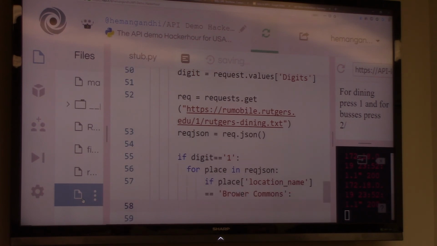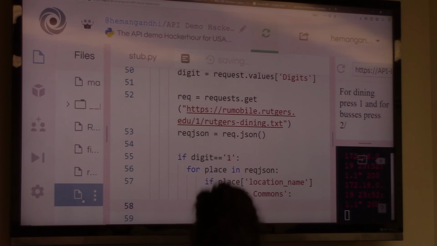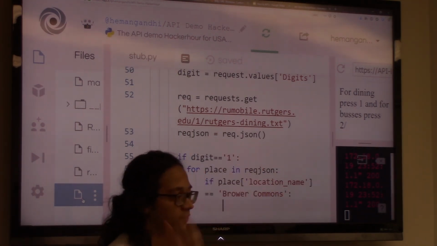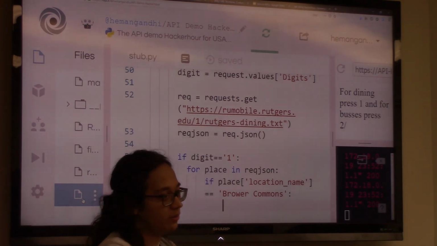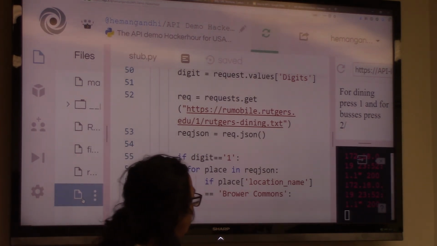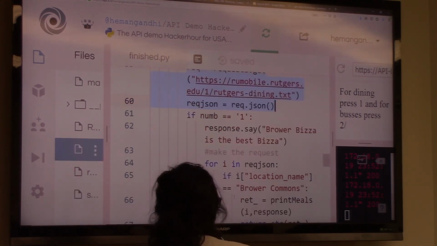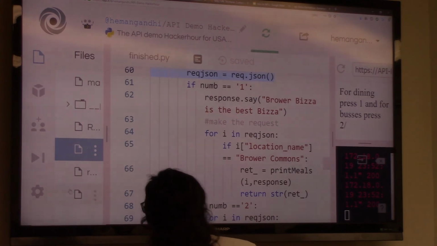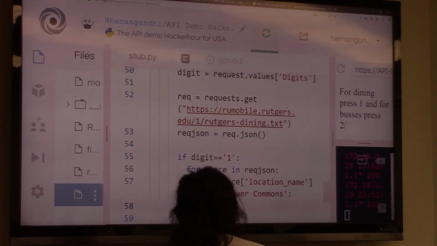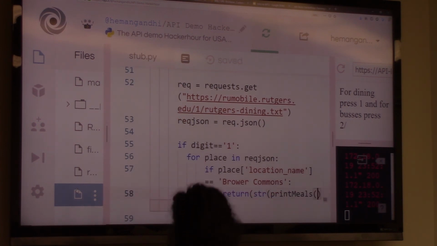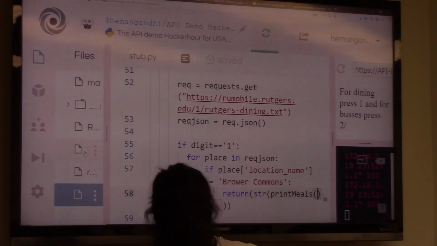So what the API gave us was a list of locations, and we just have to check if the location name field is Brower Commons so that we know that the rest of the object refers to Brower. So yeah, we do that. And then I think we just have to call our helper function that Shri wrote for us already. Thanks, Shri.